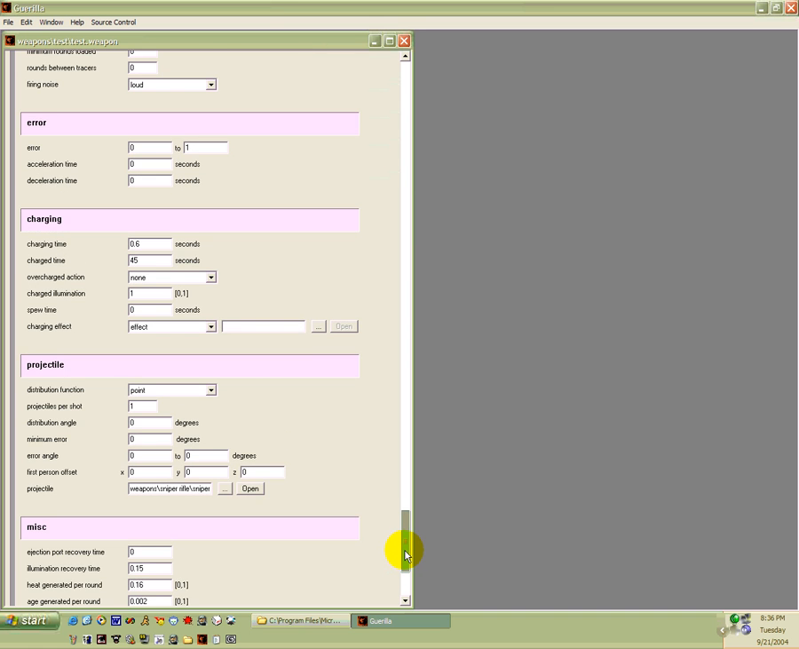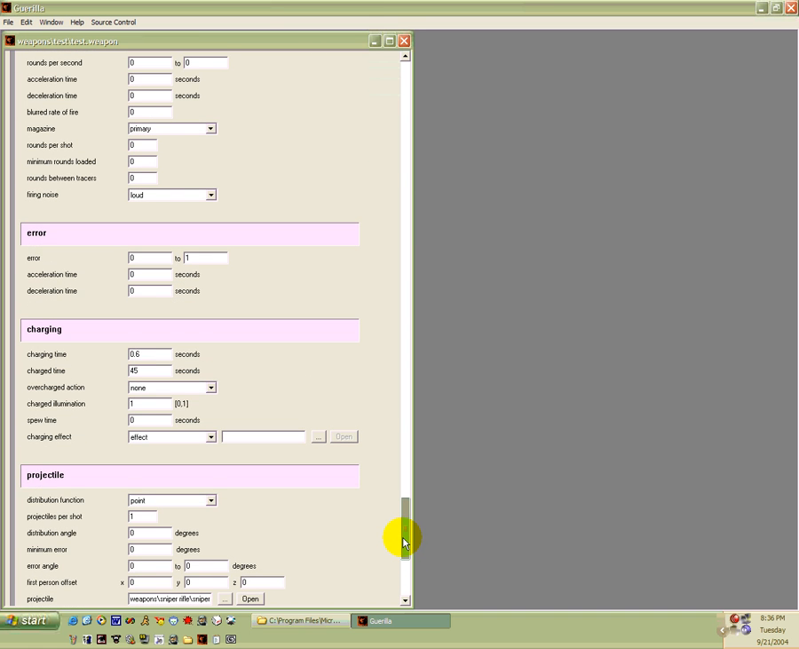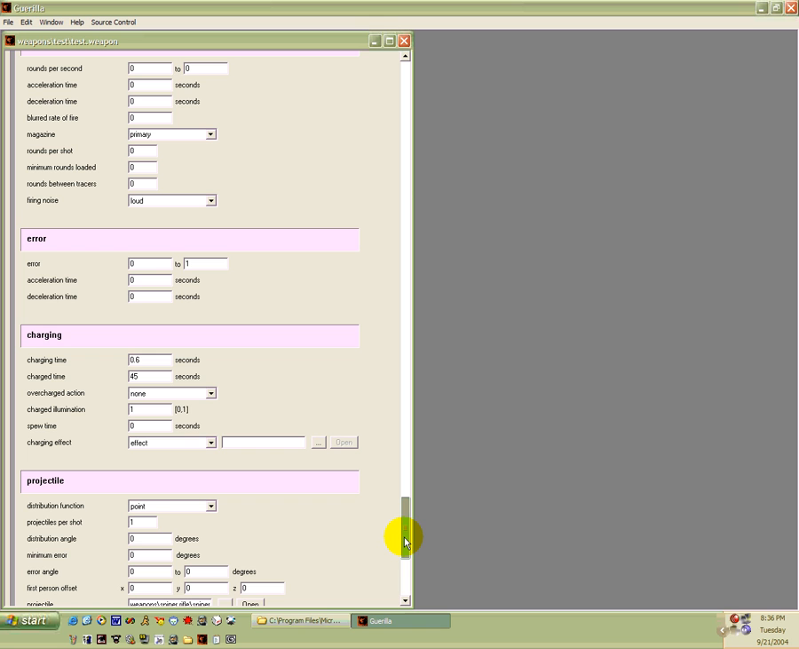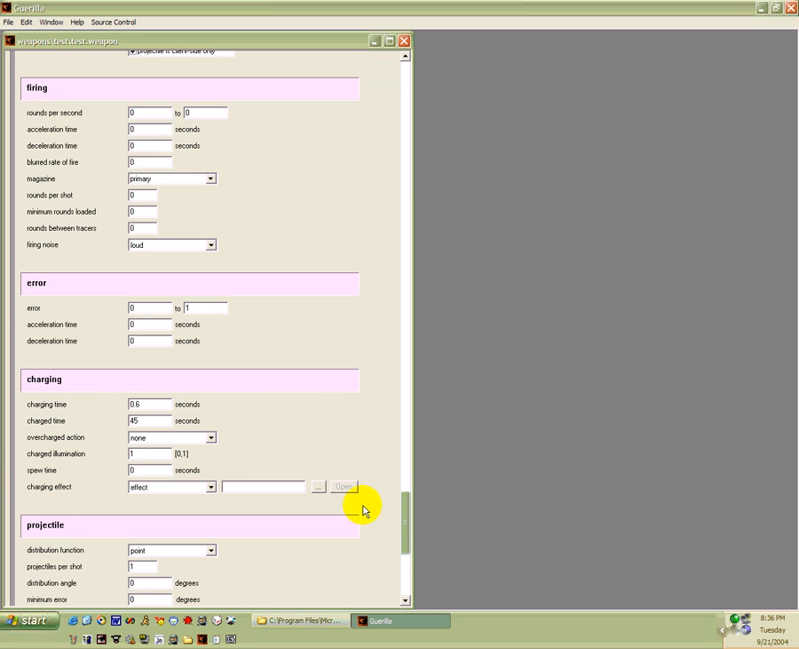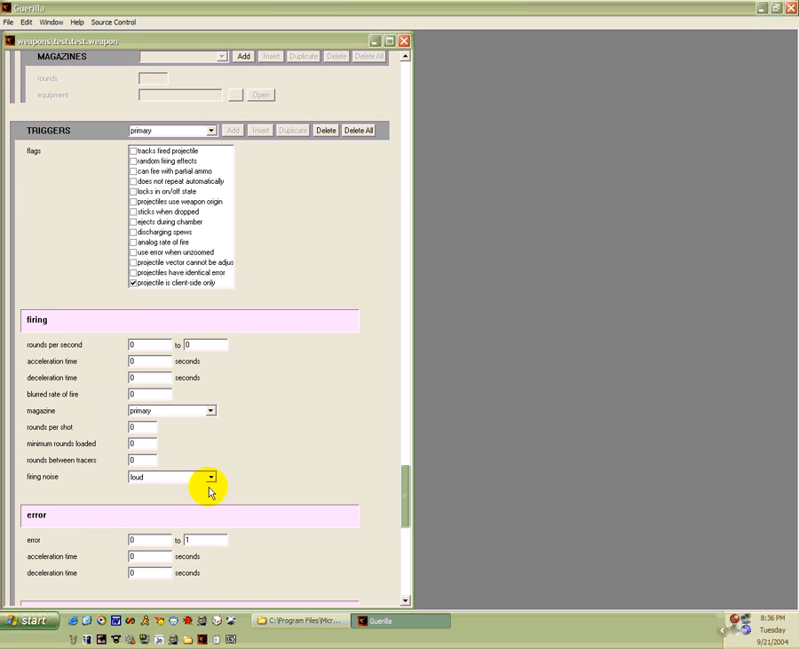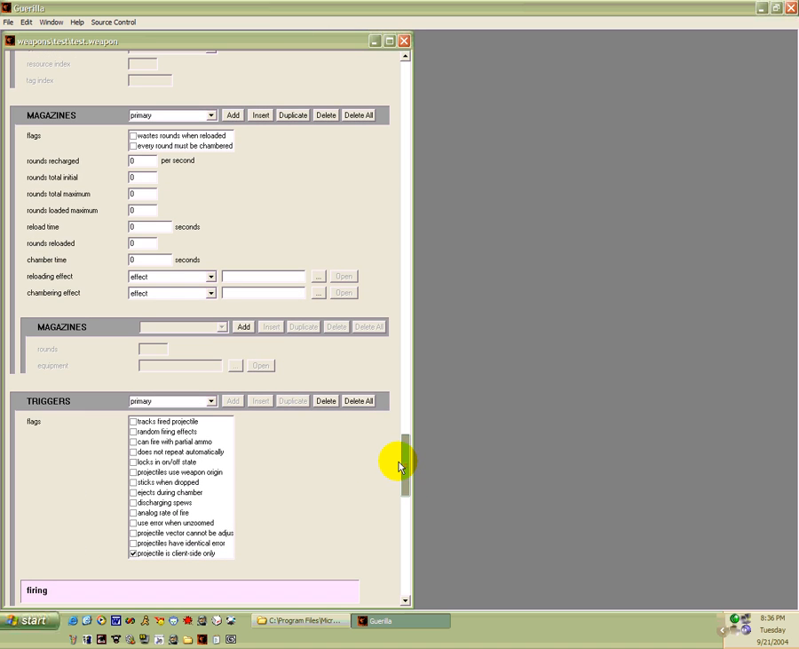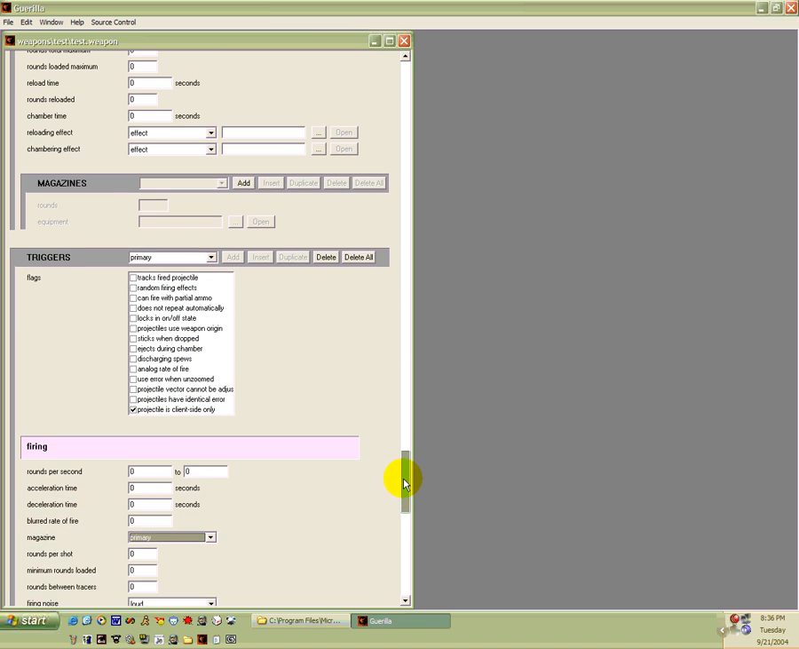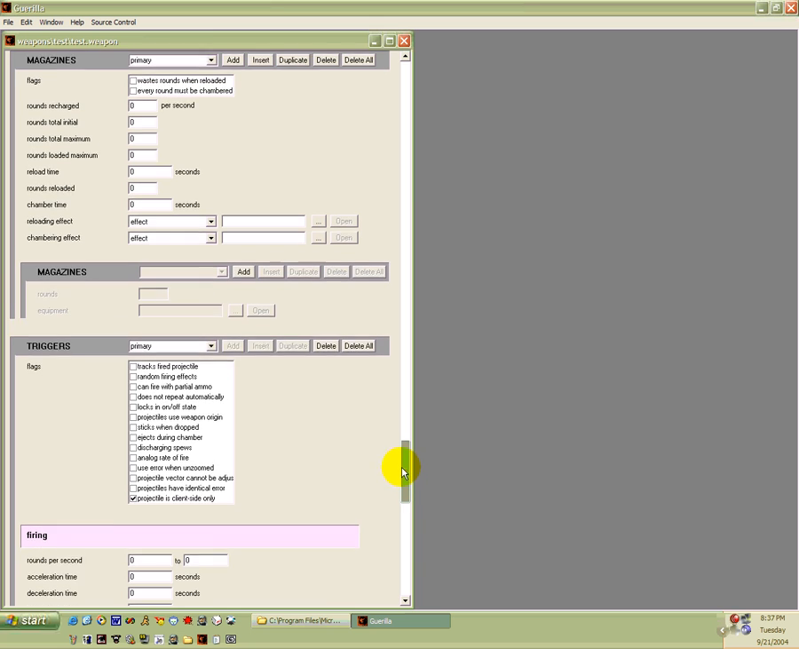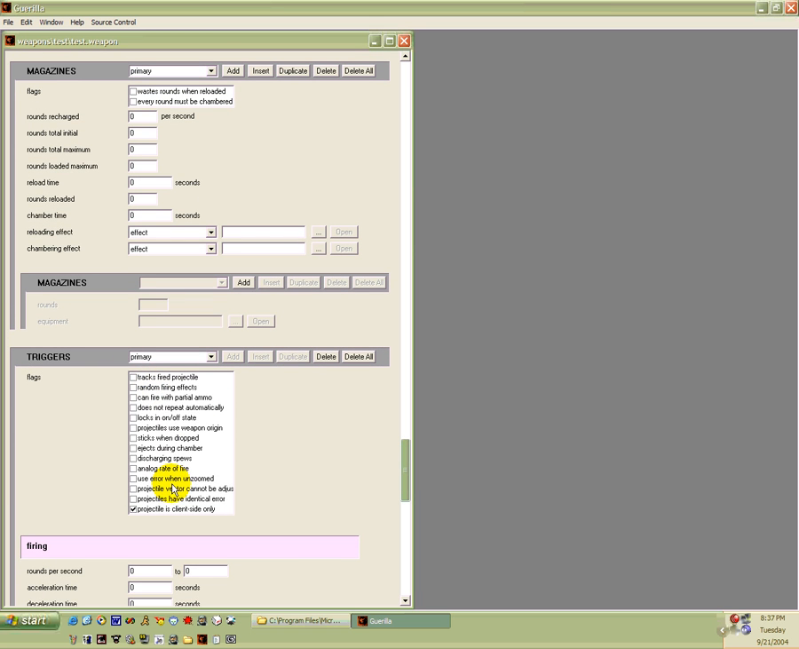There's a lot of things you can change. Charging, because right now we did a plasma pistol, so it's going to charge. So this is going to be pretty interesting. Change the charge time over here. You can change your firing. This is rounds per second. It isn't really important right now because it's a charge thing, and you can't reload with this type of weapon because it's a plasma pistol. There's little flags for the triggers and everything like that. I mean, there's a lot of things you can do.